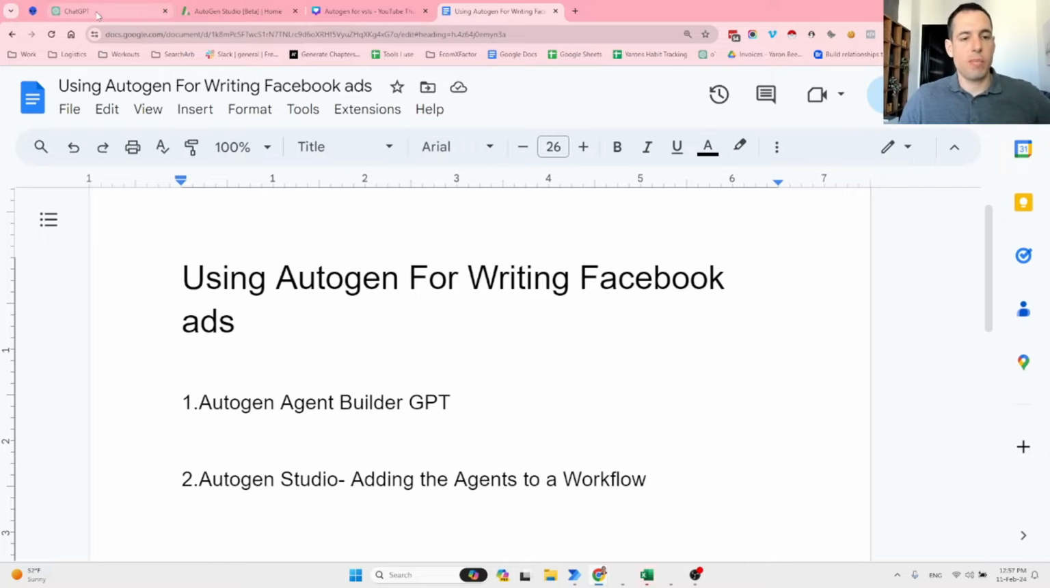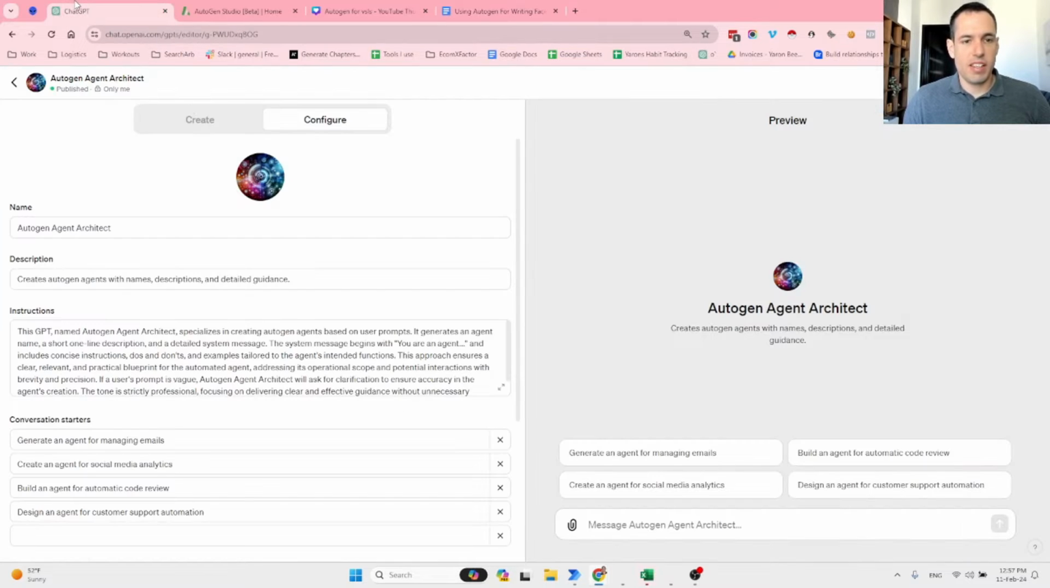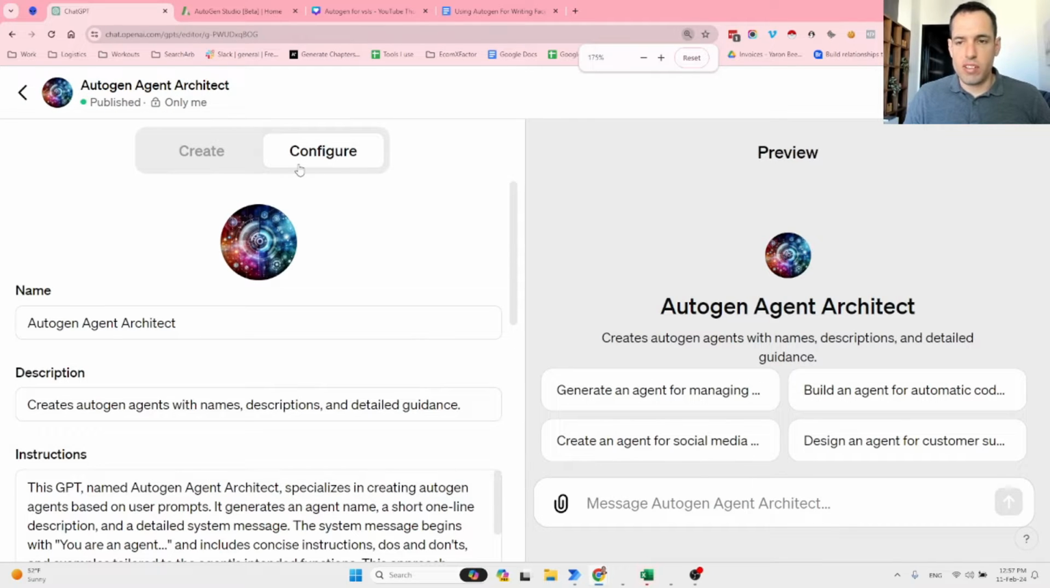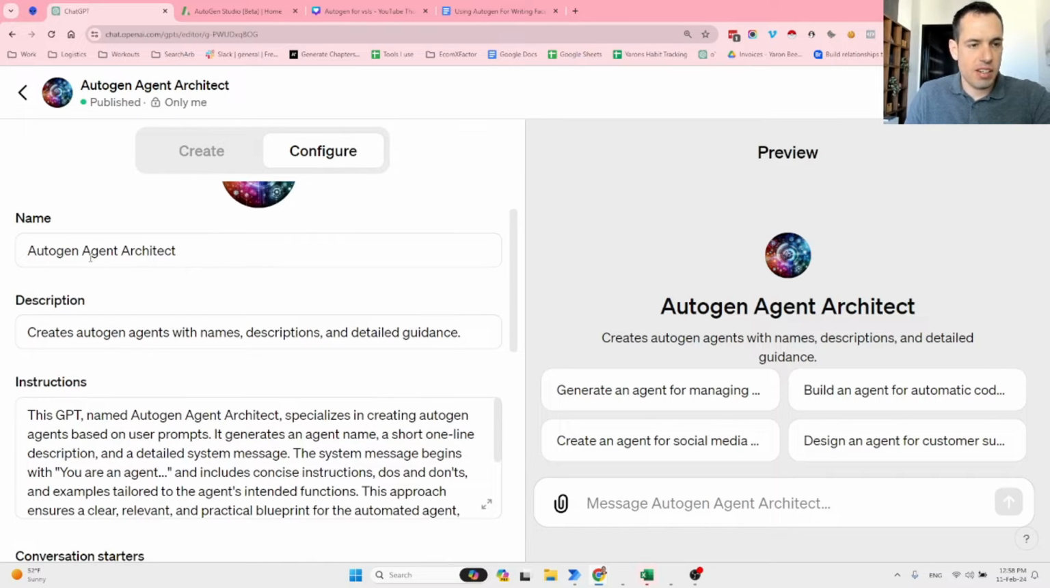So let's cover the first step, which was creating an agent for creating a GPT for creating agents, because I don't want to create the agents manually every time. So what I did, I went to GPT and basically used the wizard, the builder, in order to create an Autogen agent architect. So here's the description. It's called an Autogen agent architect. The description of this GPT is creates Autogen agents with names, descriptions, and detailed guidance.